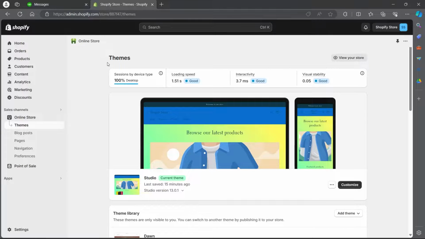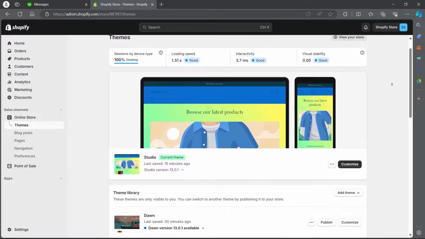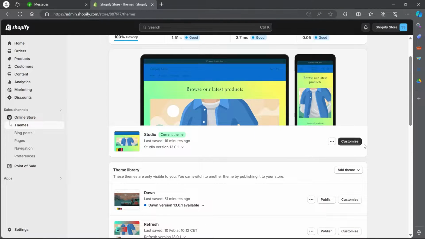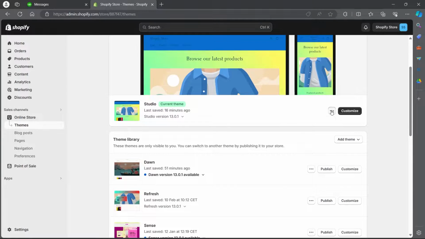So after logging into your Shopify store, you'll have to simply click on the online store button that you see in the dashboard, then click on themes. So when you click on themes, you'll be prompted to your online store's theme page. Here, you can simply view all the themes that you would have under your theme library. So if you want to edit the footer of a Studio theme, you'll have to click on Customize just after Studio. Make sure that Studio is set as the current theme, then click on Customize.